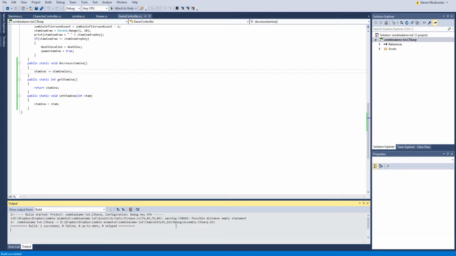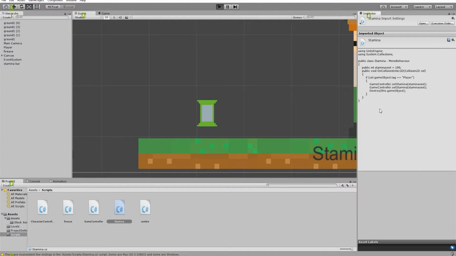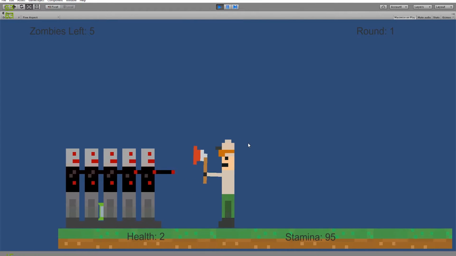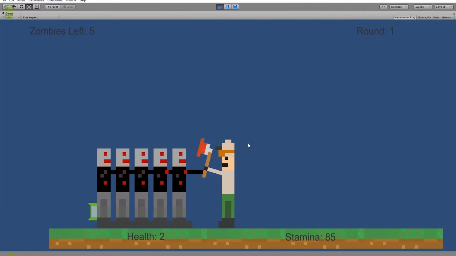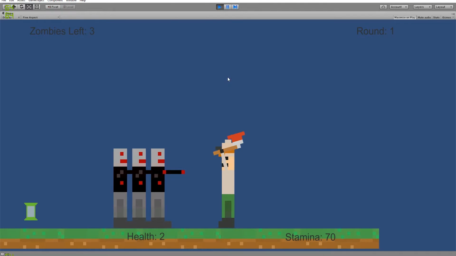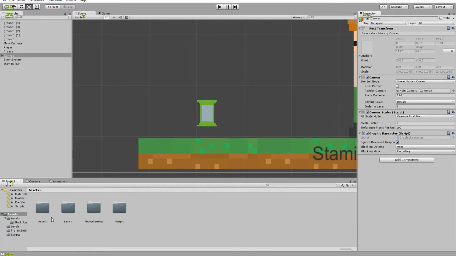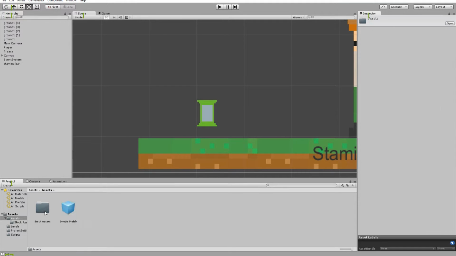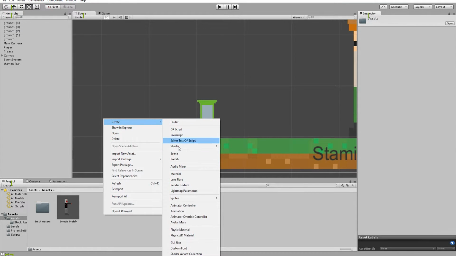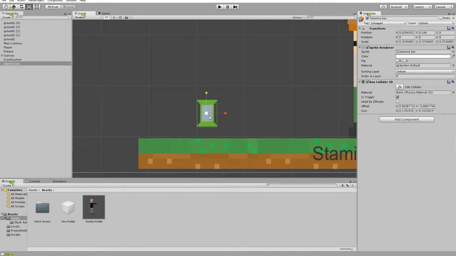Alright, so we are looking good. One successful, no problems. So let's go ahead and run it and take a look. We saw everything update over here, and you see our stamina is decreasing correctly. So that's good. Sorry, I didn't delete this. I need to create the prefab, and then I'm just going to drag this guy into that prefab.